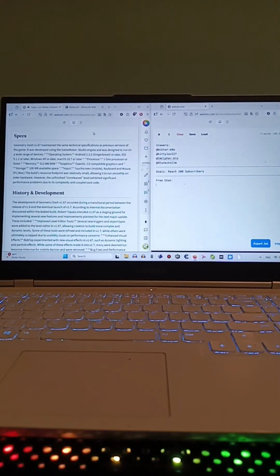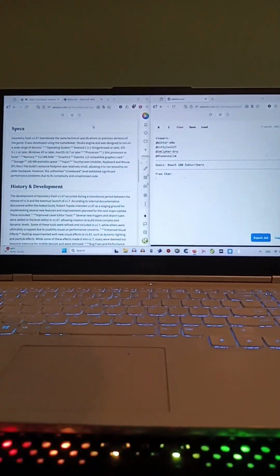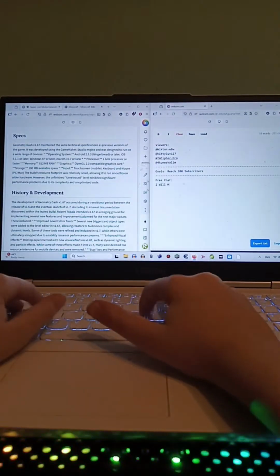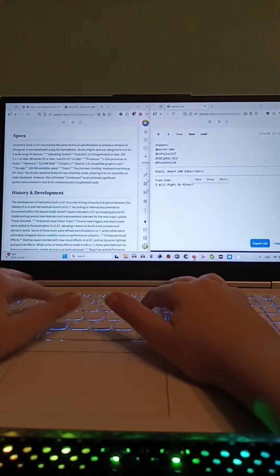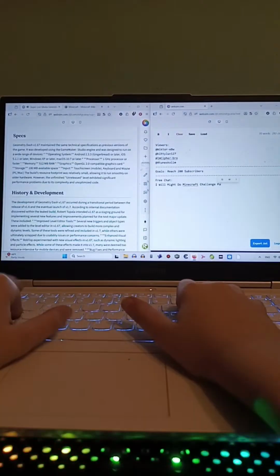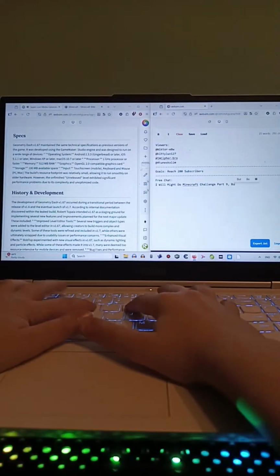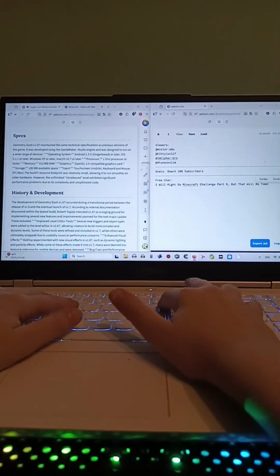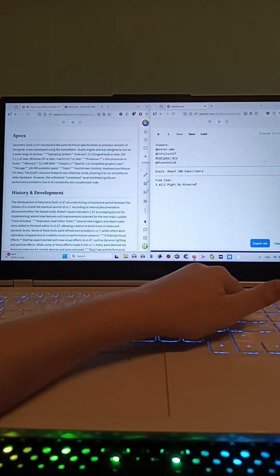Operating system: Android 2.3.3 Gingerbread or later, iOS 5.1.1 or later, Windows XP or later, Mac OS 10.7 or later. Processor: 1 GHz processor or faster. Memory: 512 megabytes RAM. Graphics: OpenGL 2.0 compatible graphics card. Storage: 100 megabytes available space. Input: touch screen (mobile), keyboard and mouse (PC/Mac).